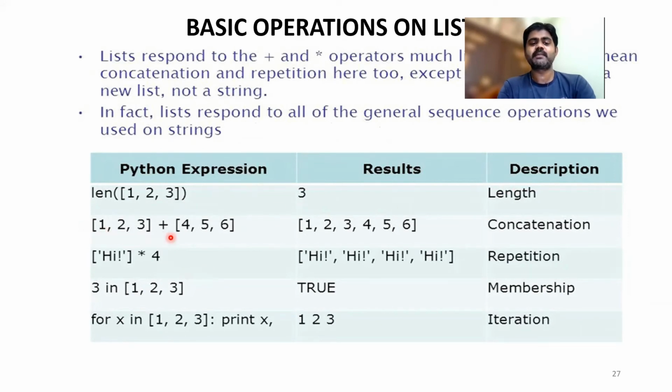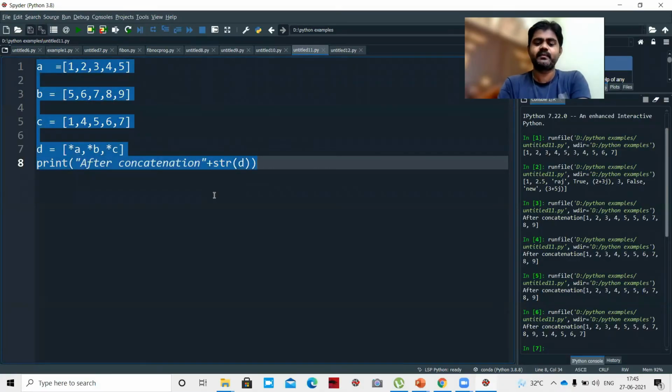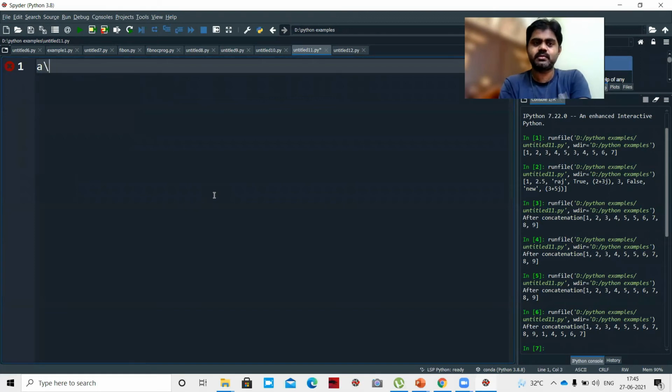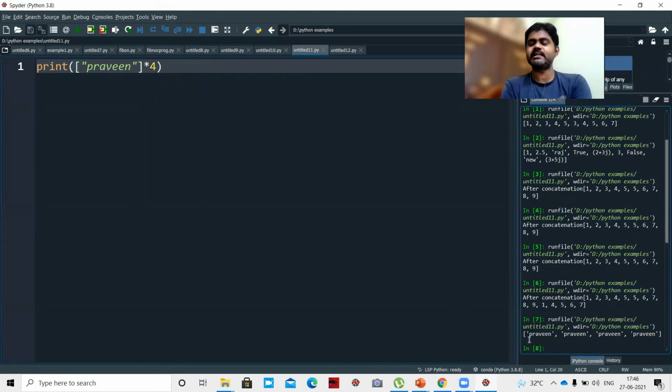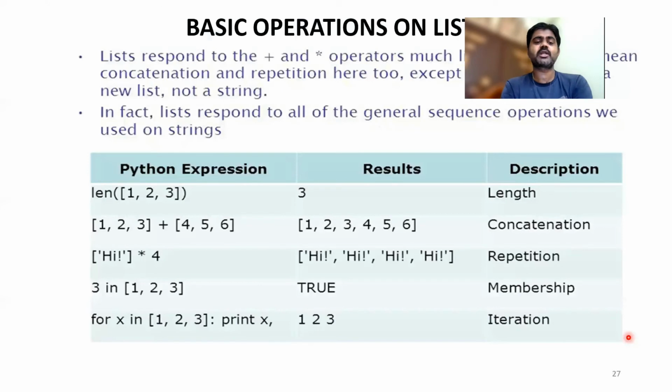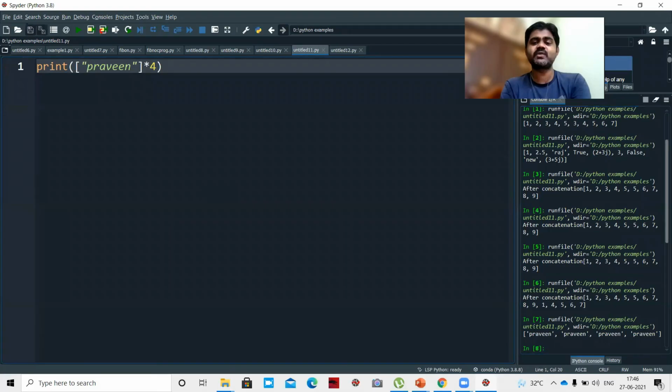If you say 1 comma 2 comma 3 plus 4 comma 5 comma 6, it is not addition, it is concatenation. If you say Praveen into 4, how many times is it repeated? 4 times. Praveen, Praveen, Praveen, and Praveen. So here the star operator is not multiplication. The star operation is repetition, and we'll get a new list with 4 Praveen.